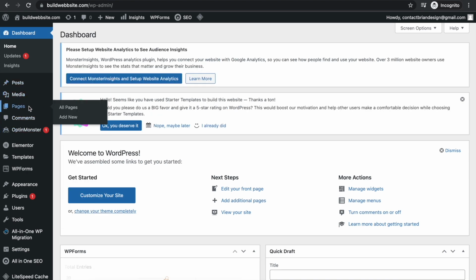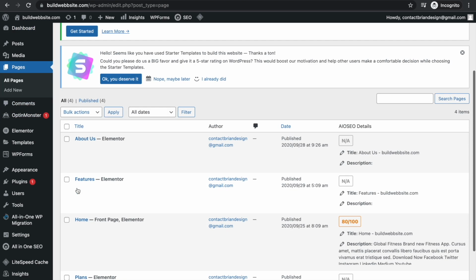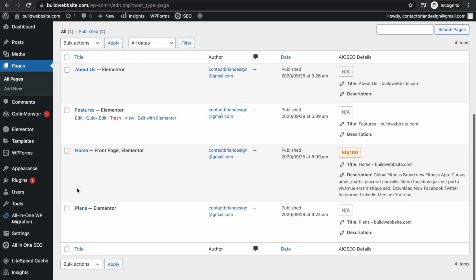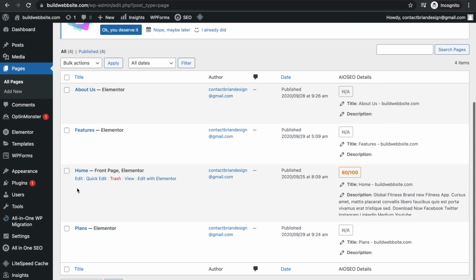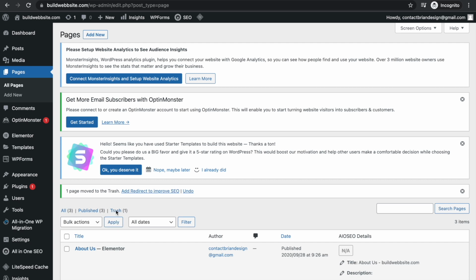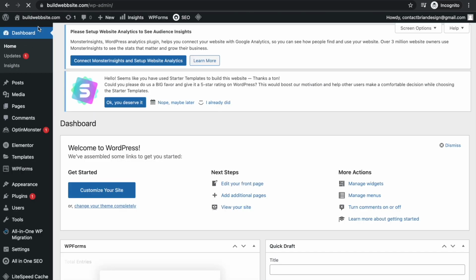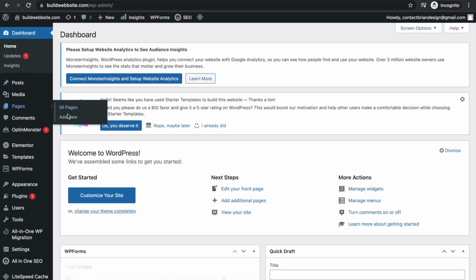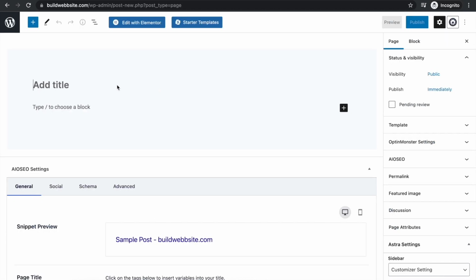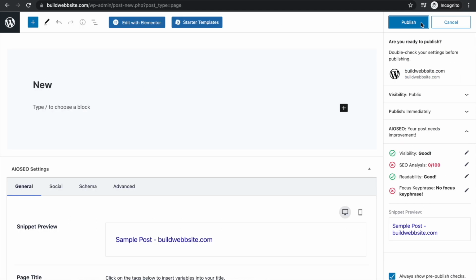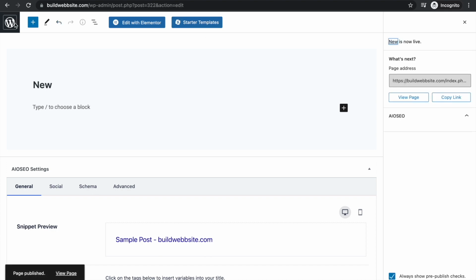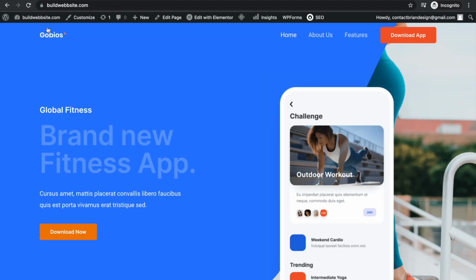And in general, if you go to pages, we can see all the different pages, because obviously the pages have to link to something. But for now, let me just delete something. For instance, let's just delete the plans. Let's go trash. And now let's go here to visit site. Notice how plans has disappeared. But now, if we go back to the dashboard, let's add a new page. Let's just add new, and let's just call this literally new. Publish this, hit publish. And right now, if we go to the website, we can't really see anything.